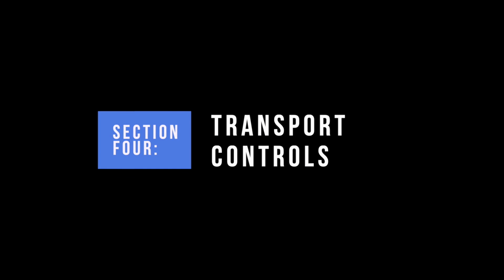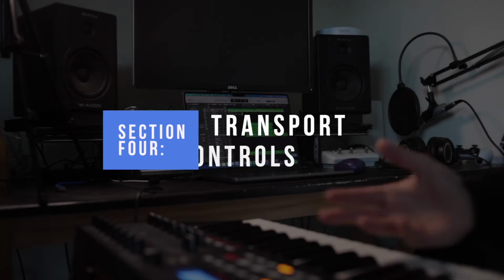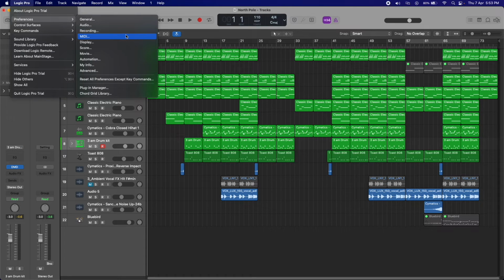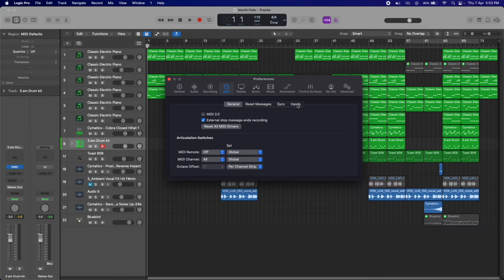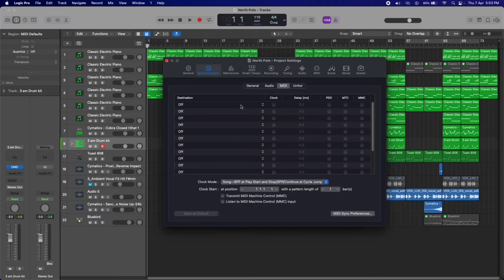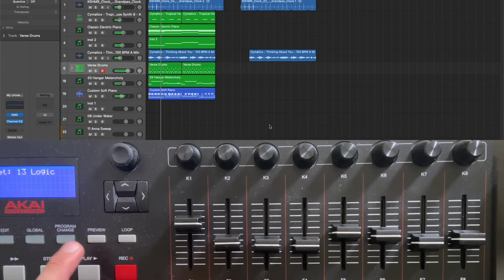The next thing to set up are the transport controls on your keyboard. Out of the box, the transport controls do not work with Logic Pro. To set this up, click on Logic Pro again, go to Preferences and click on MIDI. The Preferences pane will open up and you can click on Sync. At the bottom, you can click on MIDI Sync Project Settings. Now change the destination to Port A, click MMC and click on Listen to MMC Input. This will now allow you to use the transport control features on the Akai MPK249.